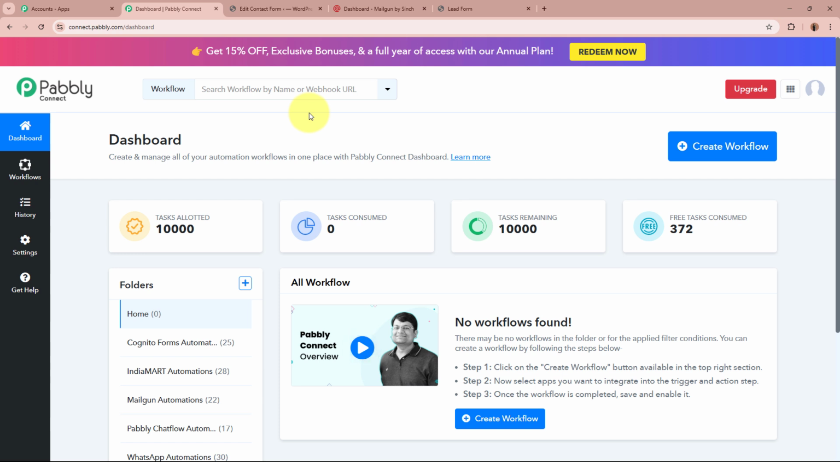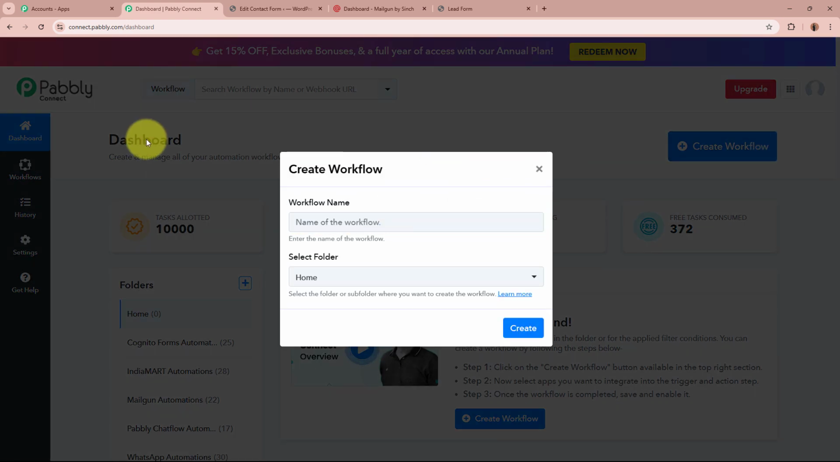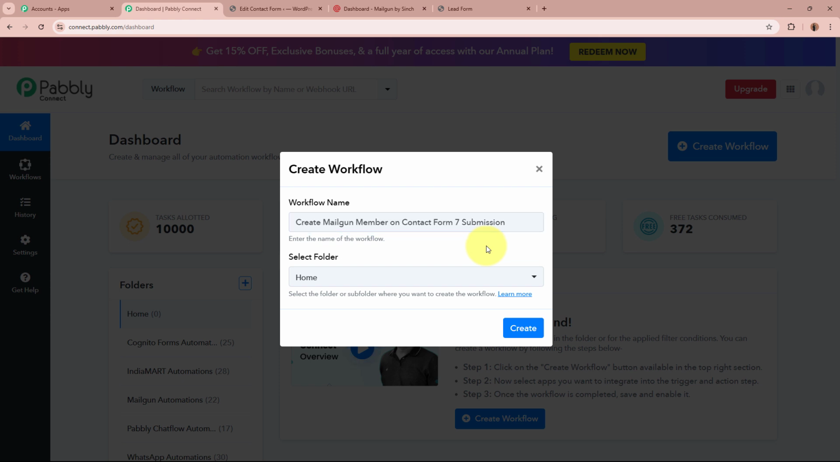In order to start an automation process in Pabbly Connect, we need to create a workflow. For that, click on this top right corner button that says Create Workflow. Then a dialog box is going to appear in front of you, asking for the workflow name and for us to select a folder. For the name of my workflow, I'm going to give it as Create Mailgun Member on Contact Form 7 Submission. So this is the name that I want to give to my workflow.